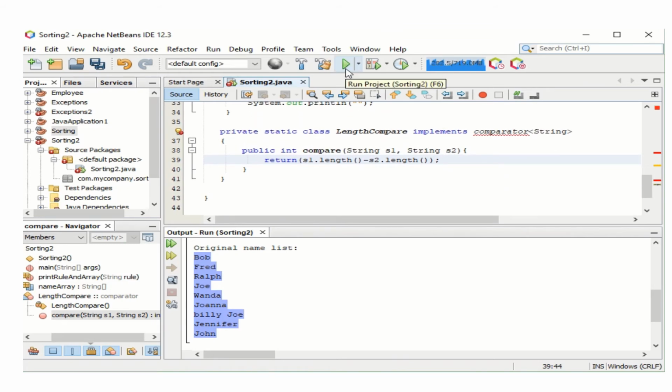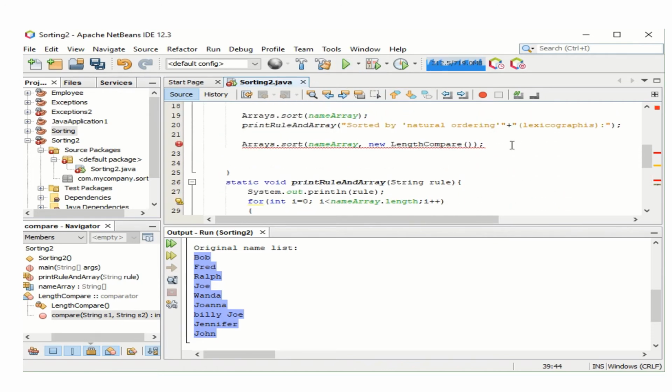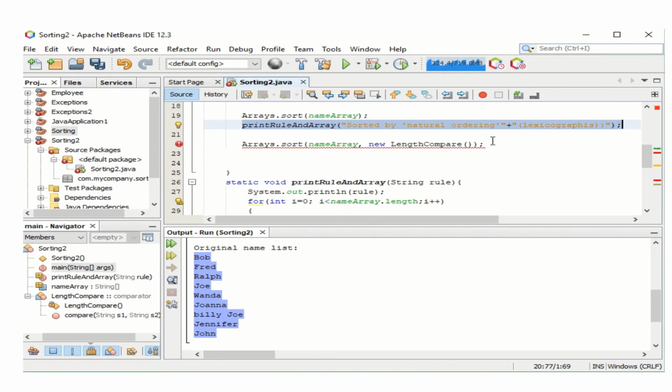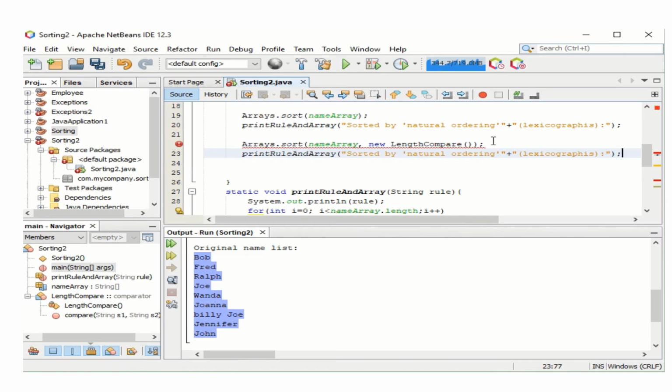Let's run the code. But before that, let's print same as before. So here is sorted list by name length, right?